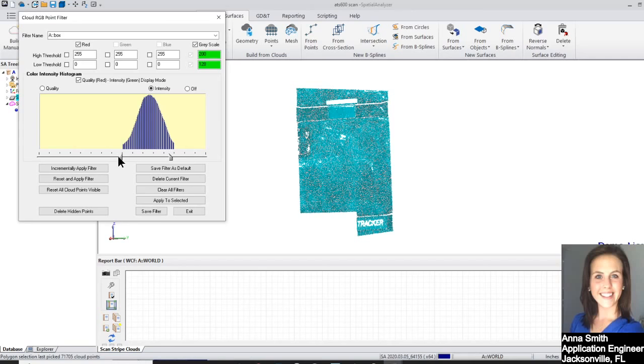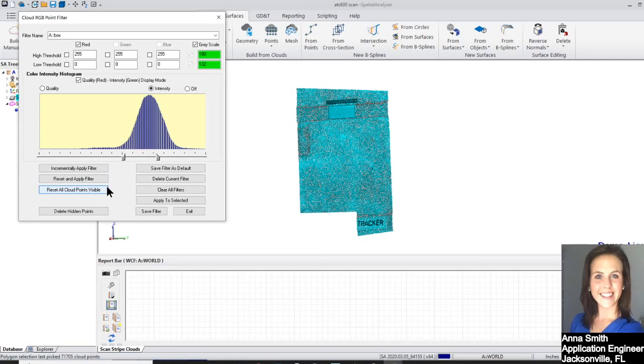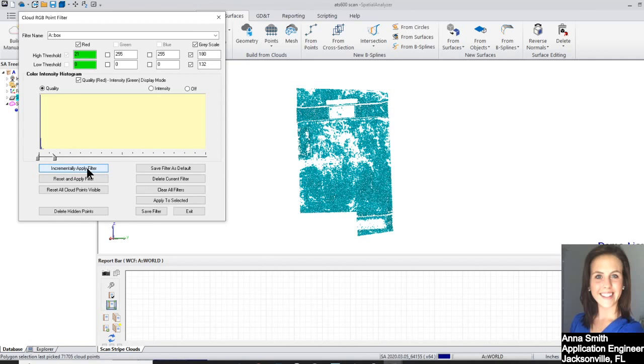And you can continue to adjust this as much as you'd like. So that's filtering on intensity. You can reset to all cloud points, make them all visible. If we switch to quality, our red's going to be over here at the back end, and then our blues up here. So if I come back here and apply, it's removing all of that red data, or that lower quality data. That just has a high broadening value. That's all the red means.